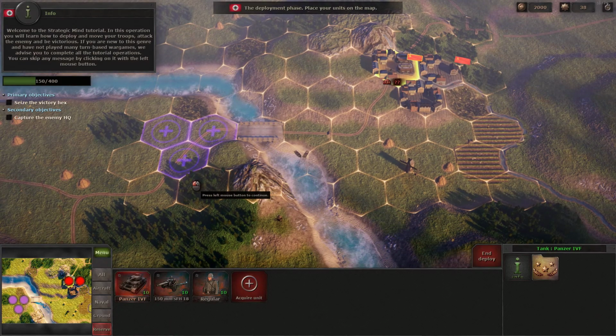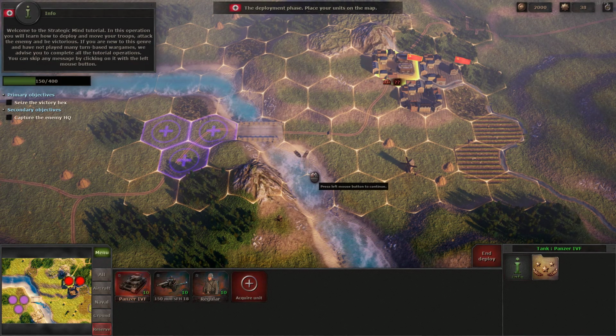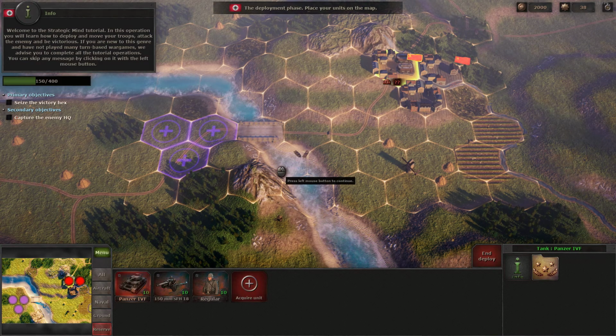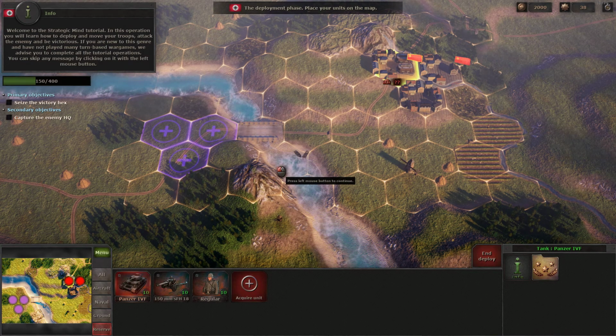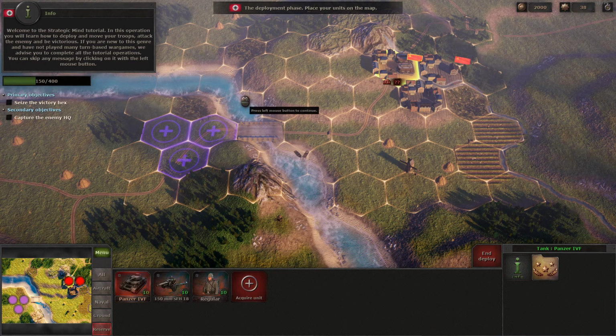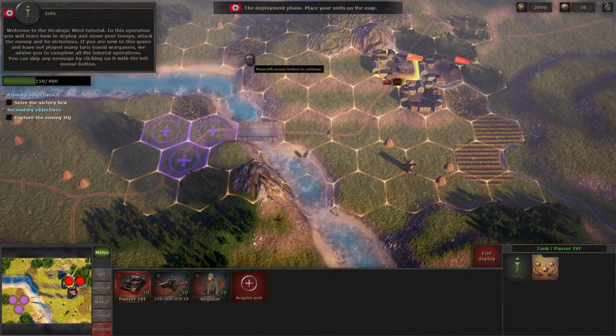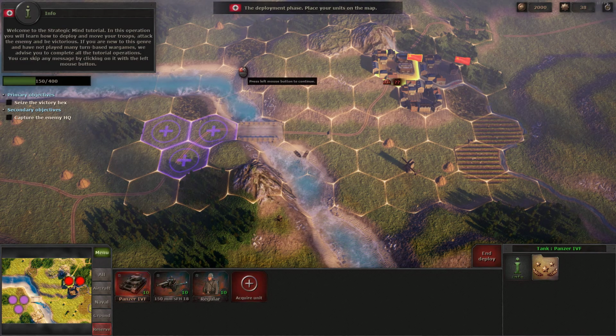Welcome to the Strategic Mind tutorial. In this operation, you will learn how to deploy and move your troops, attack the enemy, and be victorious. If you're new to this genre and have not played many turn-based war games, we advise you to complete all the tutorial operations. You can skip any message by clicking on it with the left mouse button.